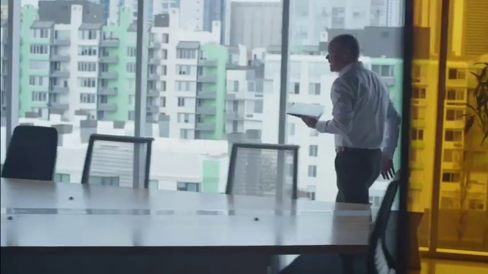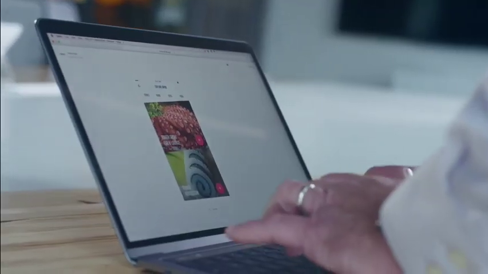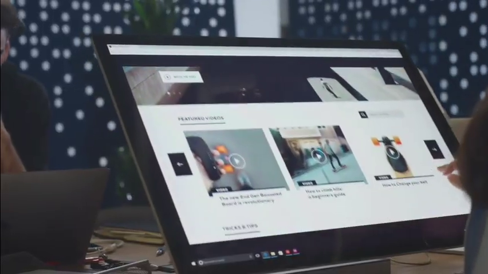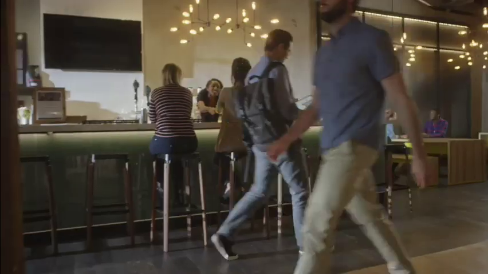If you currently have an XD single app plan or a Creative Cloud all apps plan, then you already have XD with unlimited sharing. Learn more about the different plan options at xd.adobe.com.